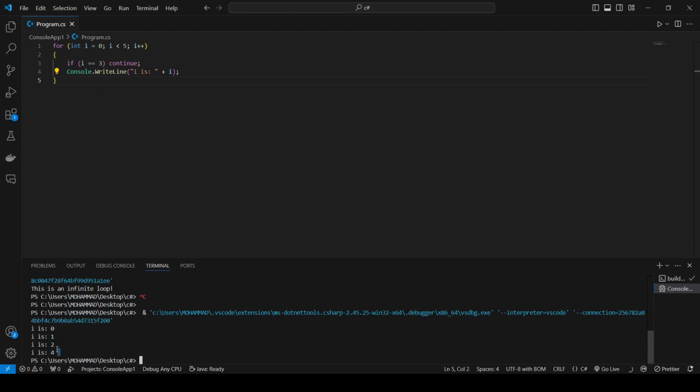That's how you use loops in C#. Practice these to handle repetitive tasks in your programs.